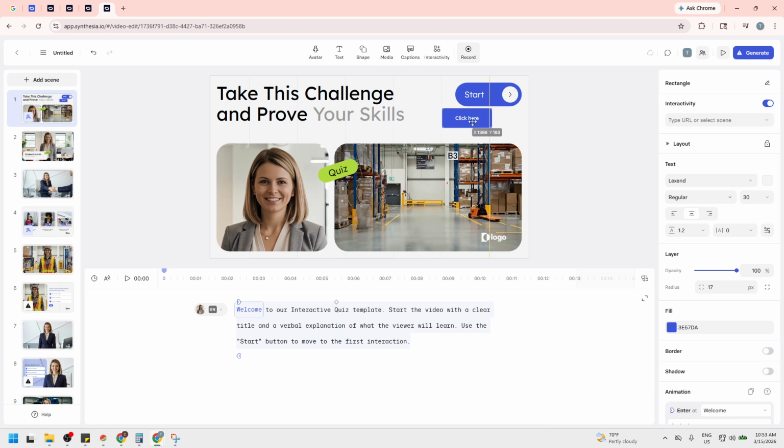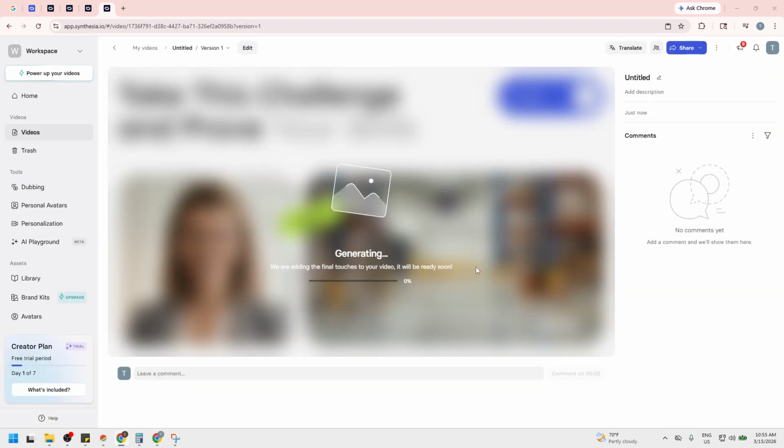Before rendering, click Preview. Watch for layout consistency, script timing, and basic animations. Make any adjustments now to save time and credits. When you're happy, click Generate in the top right corner. Rendering usually takes 10 to 20 minutes, depending on video length.